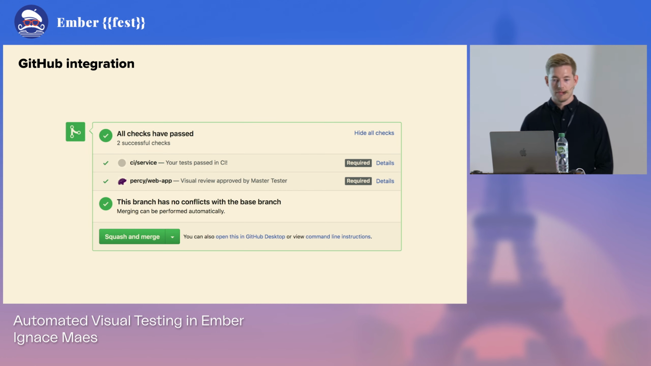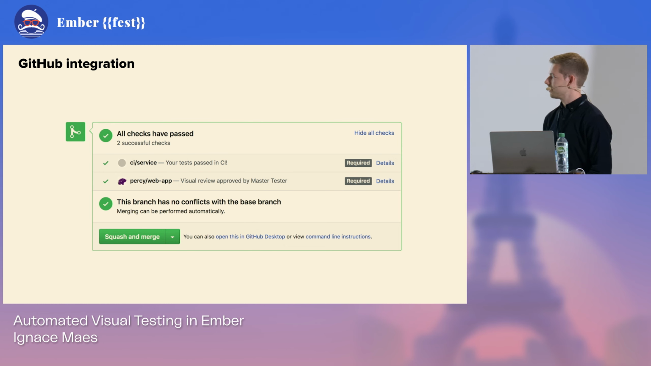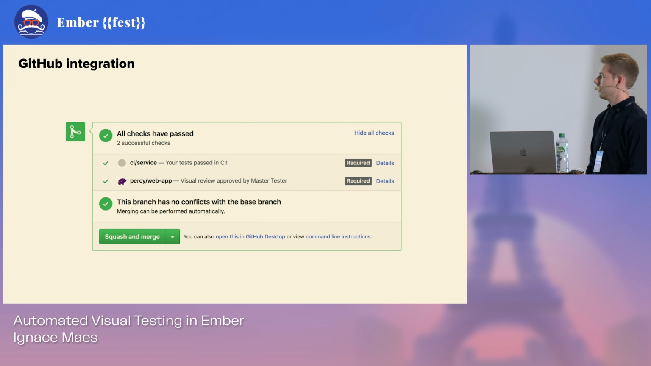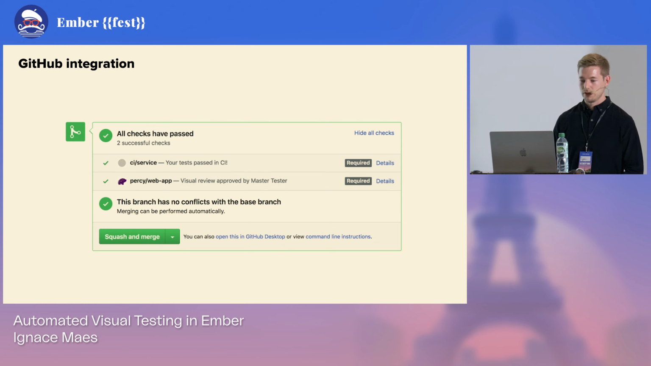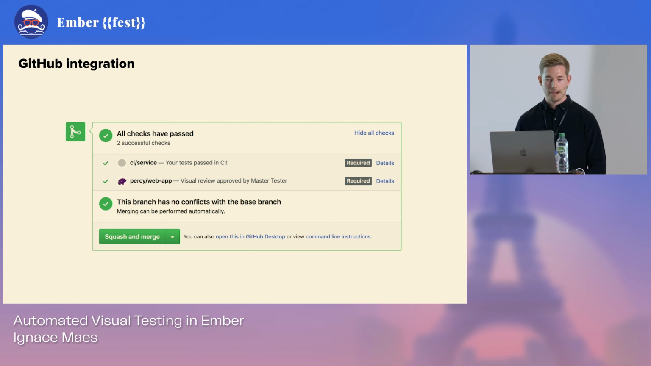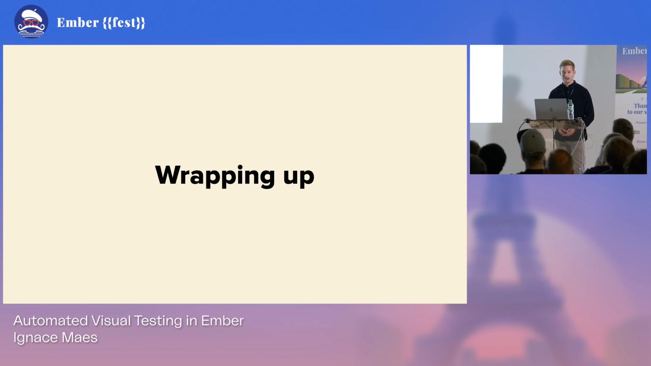All right. Percy offers some ways to integrate this in your workflow, by the GitHub integration, for example, here. Basically, when you open a pull request, that can run your visual tests, and that can also notify you: is there any visual change that has to be reviewed? Or is everything fine and is my PR good to go? Can I merge it? So this really saves you time and gives you a structured way of visually testing your application. All right, let's wrap things up.